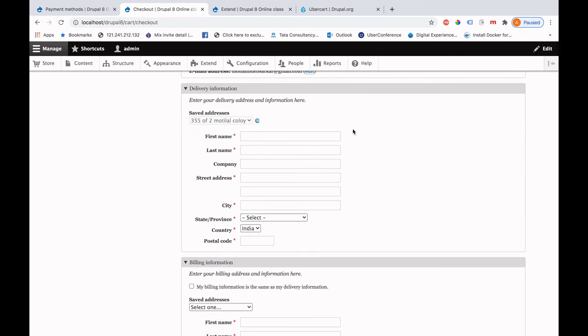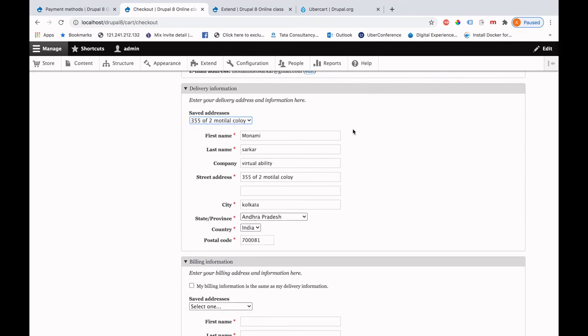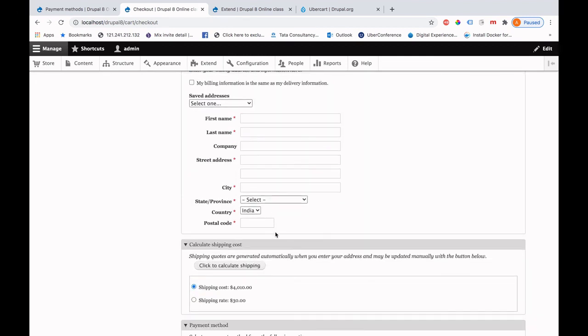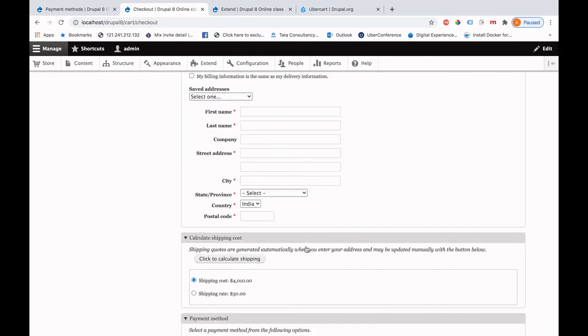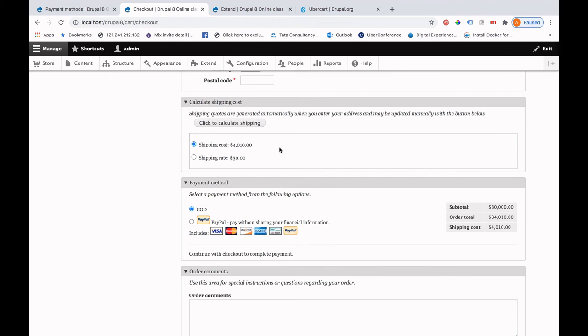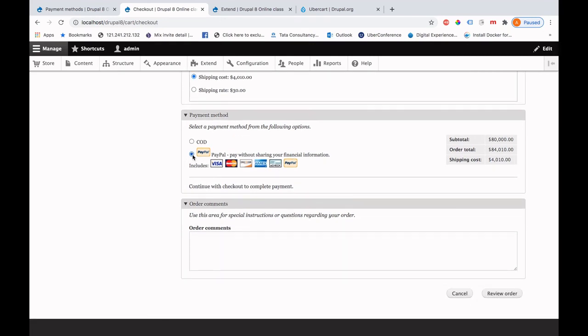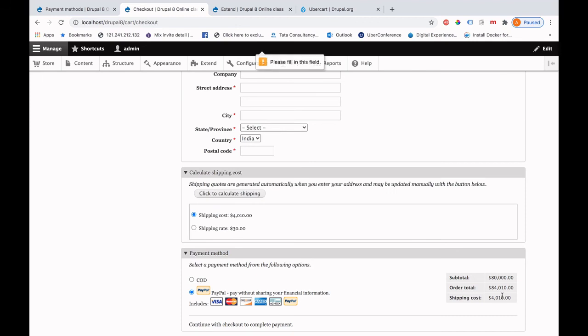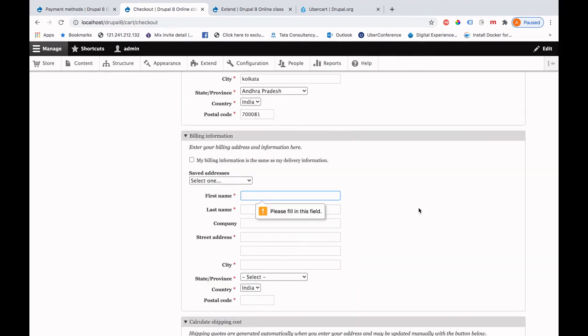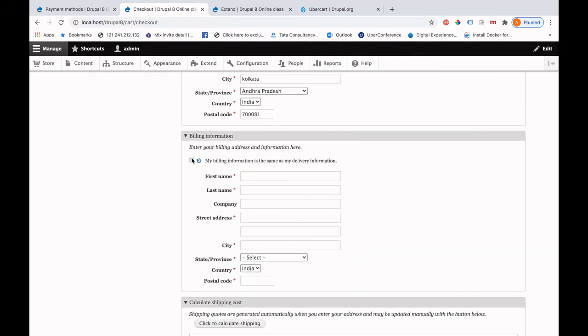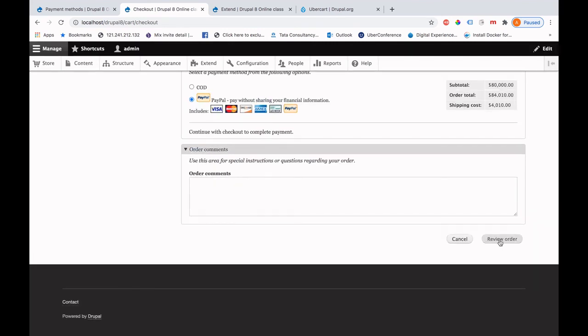Now I'll show you selecting the credit card payment or PayPal. There are now two shipping costs showing here, since I have added more than one shipping method. So if you select this option, it will take you to the payment gateway. This was not selected properly, so it was showing that error. So let me now review the order and check out.